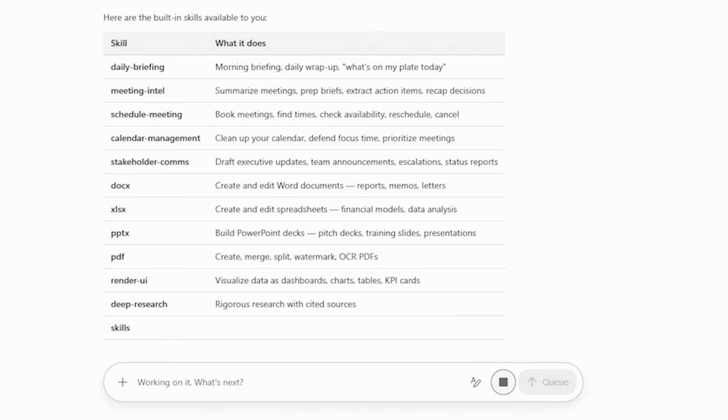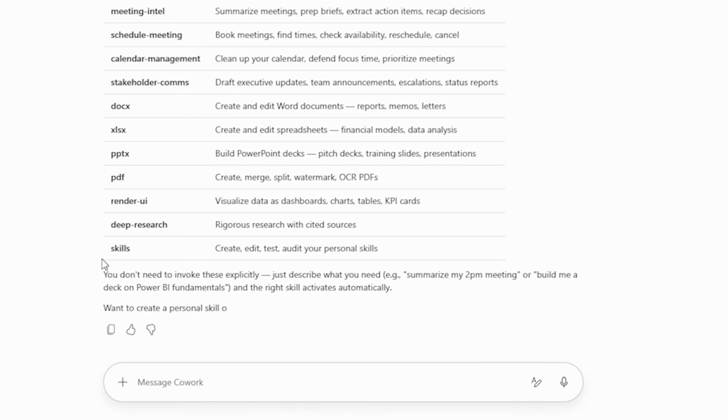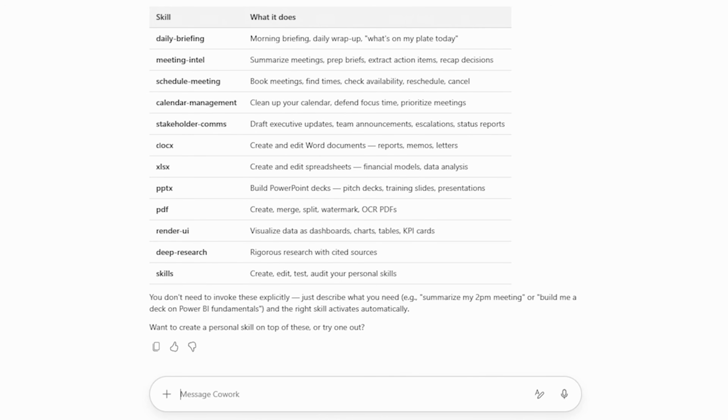All right, so it starts to return all of the built-in skills that we have available to us. We have skills around document creation in Word. We have Excel skills, PowerPoint skills, PDF skills, all kinds of deep research ones, and then a skill for skills, one that tells us how to create, edit, test, and audit your own personal skills. All right, so we want to create our own personal skill.